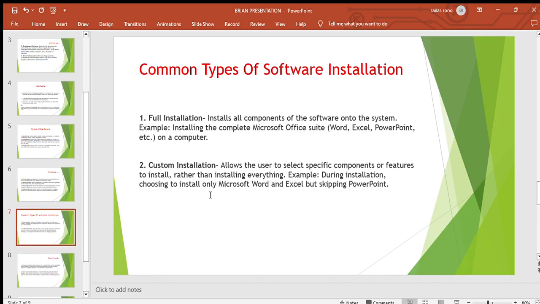Now the last part, which is common types of software installation. We want to know the various ways we can install software on a computer. But majorly I'll be concentrating on the first and the last one, which is the full installation, and then the web installation. Full installation means what? Install all components of a software onto the system. For example, if you want to install Microsoft Office, Microsoft Office contains what? Excel, PowerPoint, and so on. So if you want to install Microsoft Office, it must contain all of them.